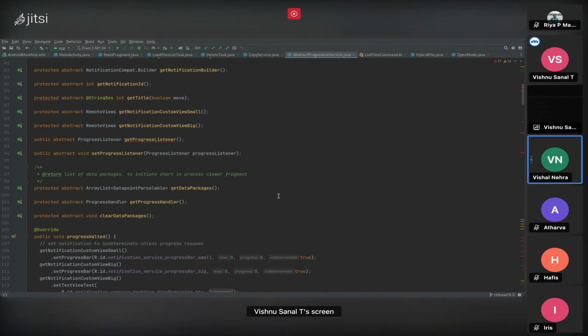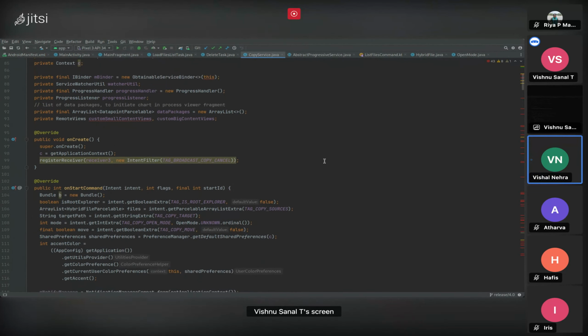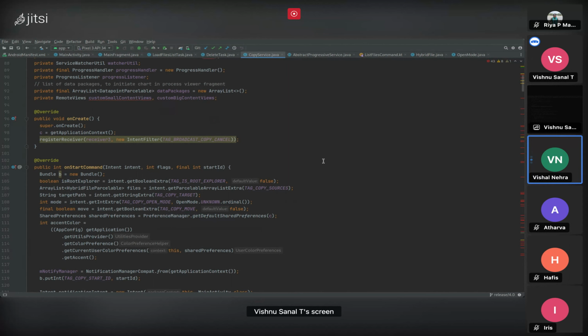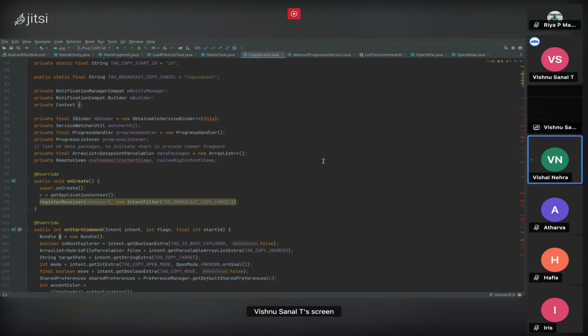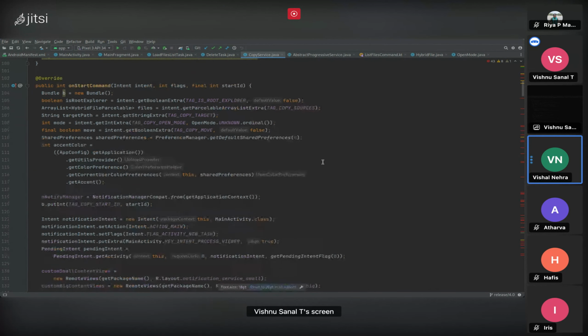So go back to copy service once, Vishnu. Yeah, so here we accept, let's say we want to copy multiple files. So line number 106. So we get a list of files, list of hybrid files, obviously from the intent, and then proceed ahead to do the thing, basically invoke the notification and then start the actual copy functionality. So yeah, that's basically it.